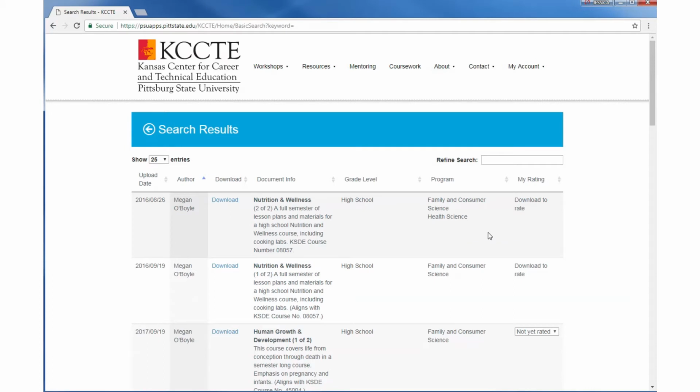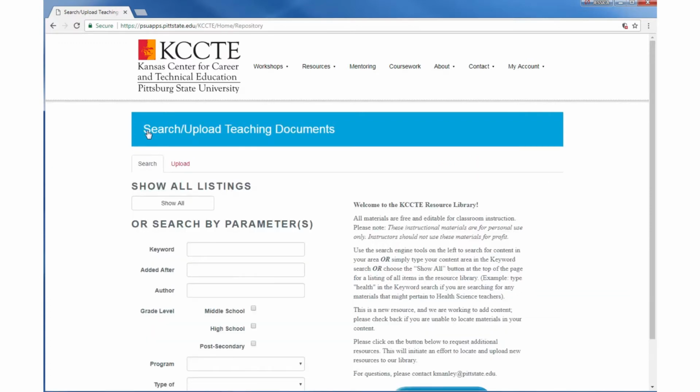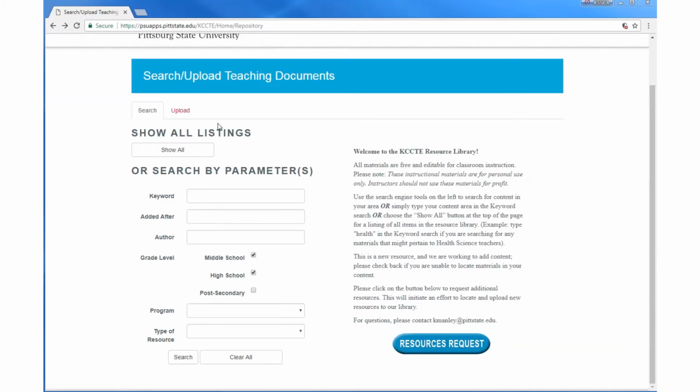Knowing all of this will allow you to successfully navigate this page and download the documents that you are looking for. Next, you have to scroll back up to the top and click on the back arrow next to Search Results. From there, you should be back at the Search and Upload Teaching Documents page. Now we will cover searching by parameters.